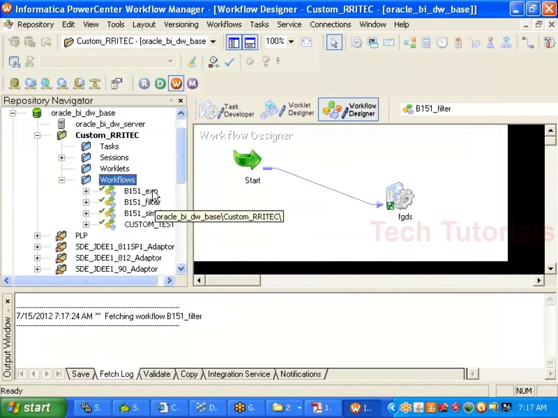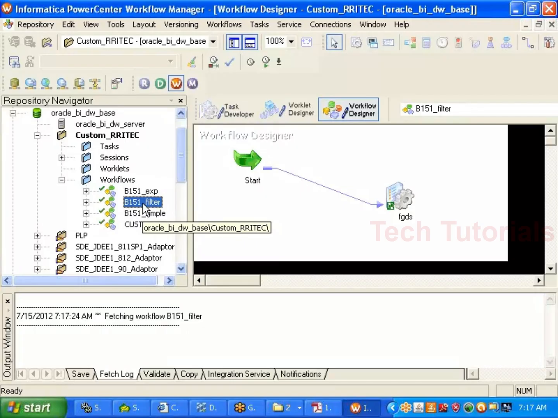Now my problem is, let us say I want to run my workflows in this order. I want to run this one first. Once its run is completed, then I want to run the second one. Once the second one's run is completed, then immediately I want to run the third one. That is completed, and immediately I want to run the fourth one. That means I want to maintain the dependency order. If I want to maintain that kind of dependency order in Informatica directly, it is not possible.